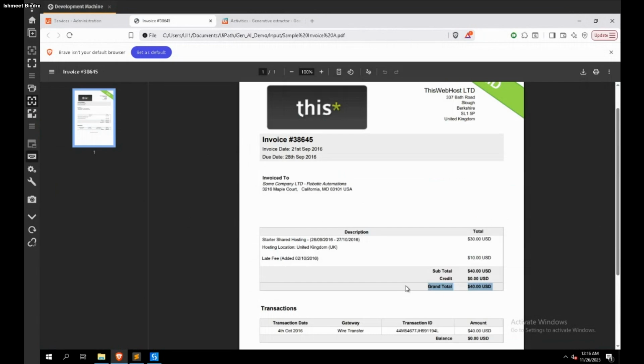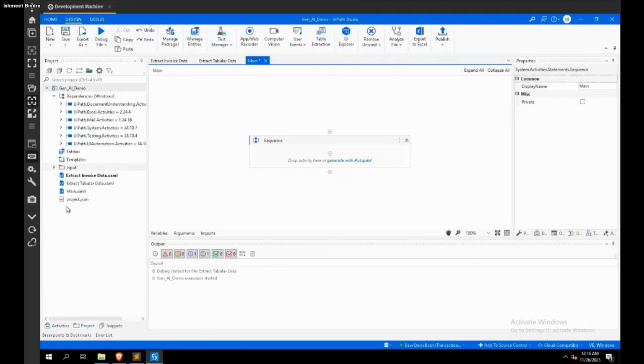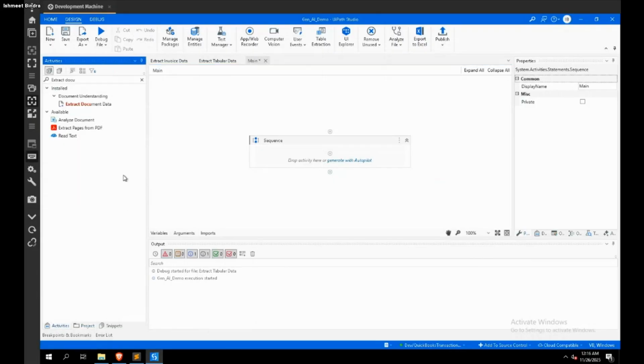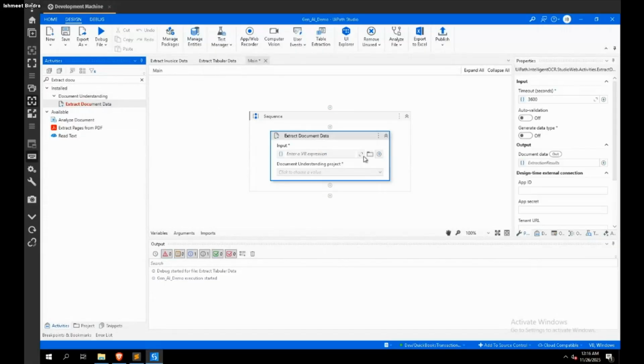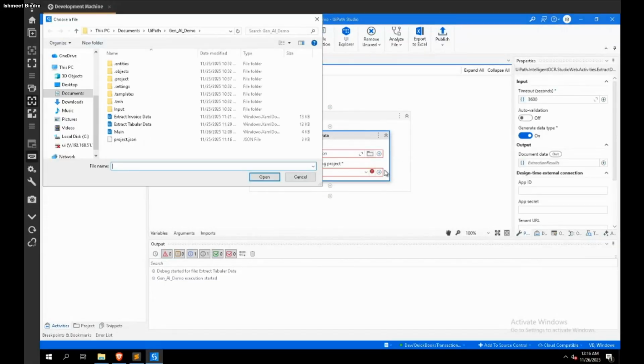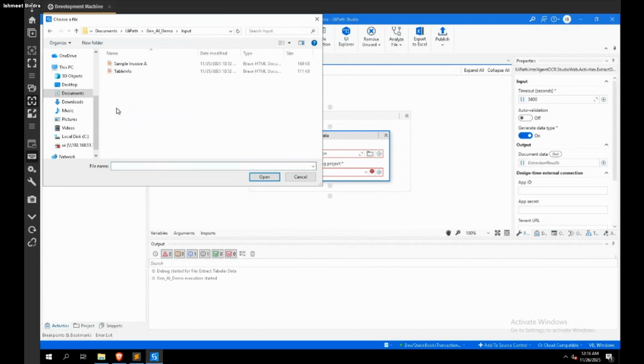Obviously, with Gen AI there is a lot more information that you can extract in a short period of time without training. But keeping in mind that this is a demo and we have a time constraint, we will focus on the fields that I discussed. Now, when you create a project, you need to look for the Extract Document Data activity. It will be available under Document Understanding. Drag and drop it here, and then you will have to pass a file.